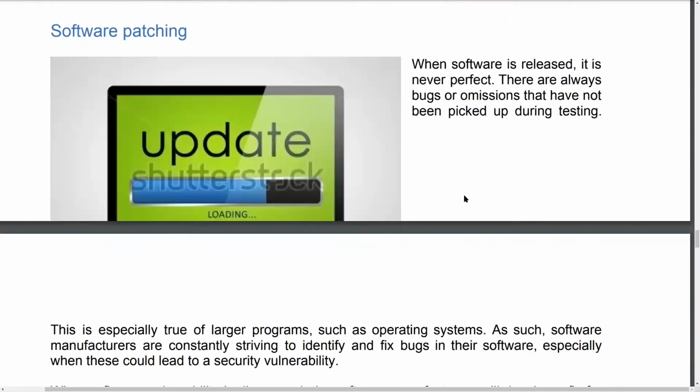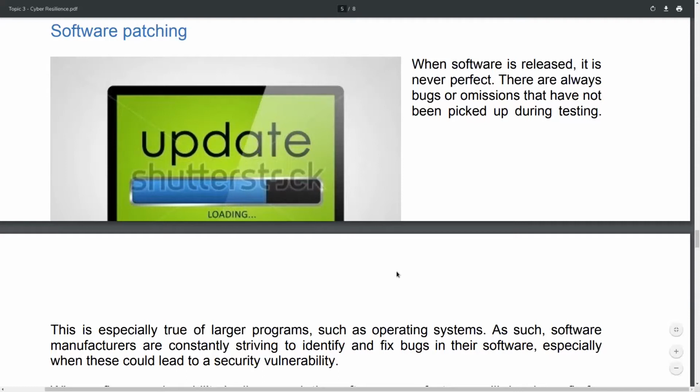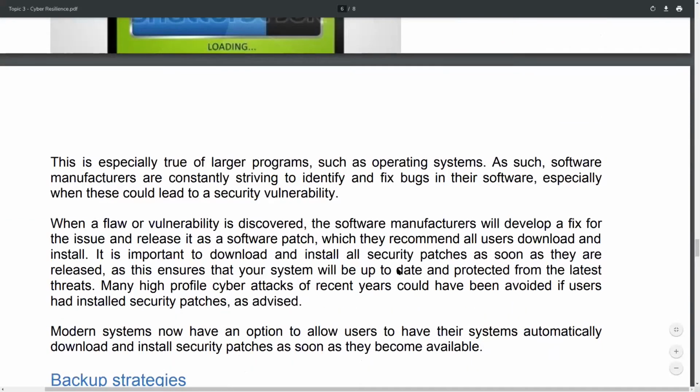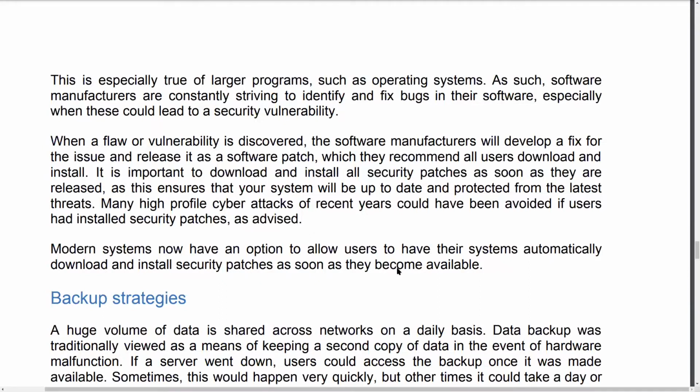Software patching. So when new software is released, it's never perfect. Software development is a process. It's not a single one-time action. There are always bugs or problems with software, and that's why it's important to update and patch software, okay? And we have bug fix updates, upgrades, and patches. Modern systems usually have the option to allow you to turn on automatic updates. Okay, when a flaw or a vulnerability in a system is discovered, usually software developers will release some sort of a fix to resolve this.